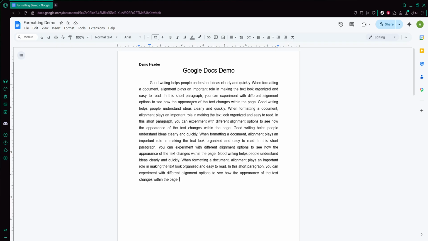Once your document is open, we'll start by opening the header area. Move your mouse to the very top of the page and double-click in the blank space above the first line of text. You should see a thin boundary line appear and the word header or some header options along the top. That's how you know you're working inside the header section.